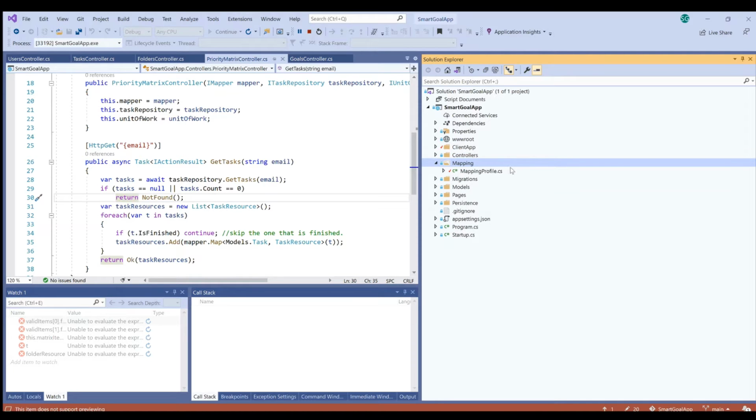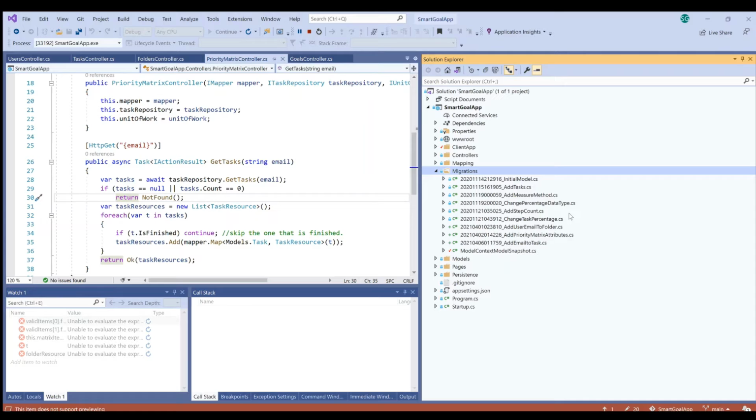And mapping: we don't want to expose our objects directly, so we create a mapping between the model and the JSON object that is exposed to external applications. In this case, it's a web application. Maybe in the future it's an Android phone application or an iOS application, so that we can create a different kind of mapping. And migration is the one we use to update the database whenever we change anything in the model.